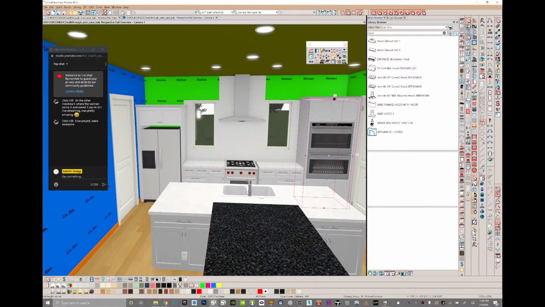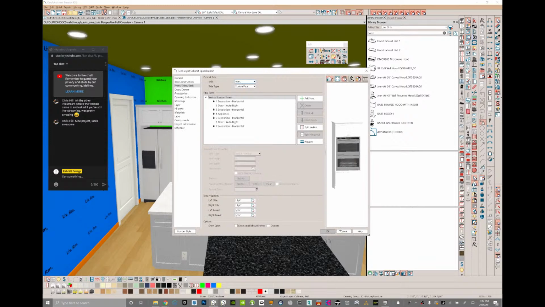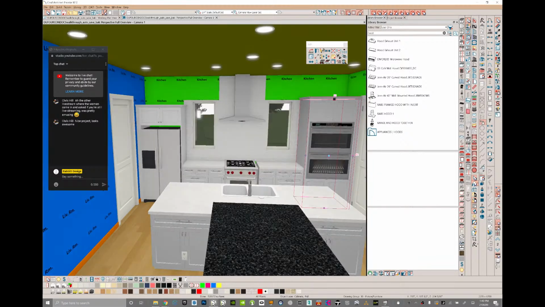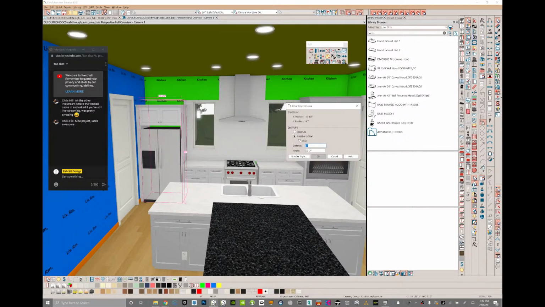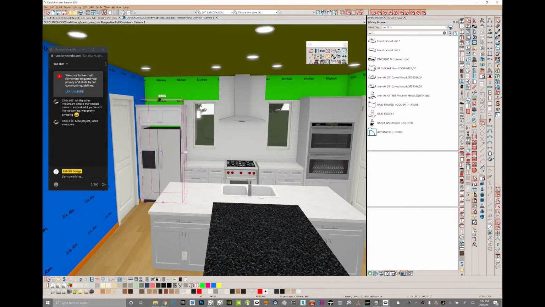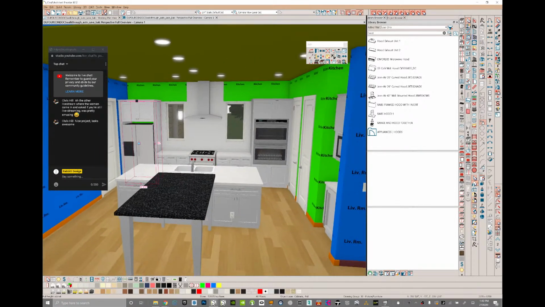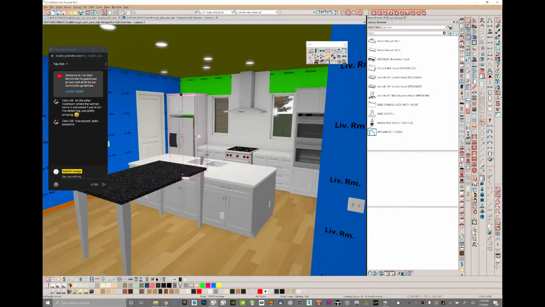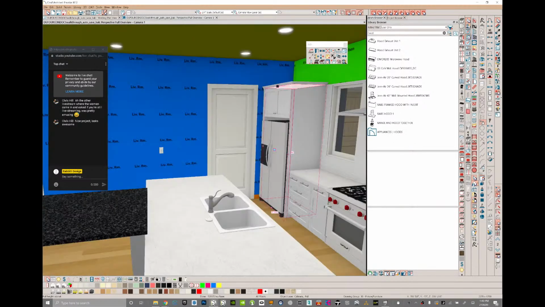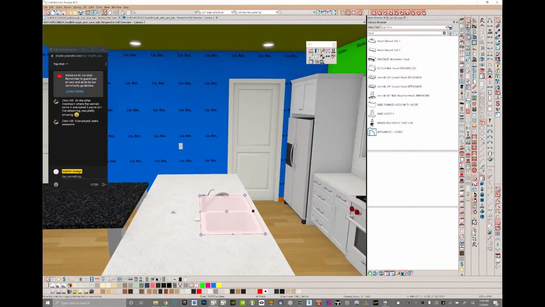Oh, let's see, that cabinet's 96 inches by default. Okay. Hopefully that's a locked size. Yeah, it is. There we go. Now that's looking a little nicer of a kitchen, ignoring the backsplash. Let's get rid of this terrible sink. Get something a little nicer in there.